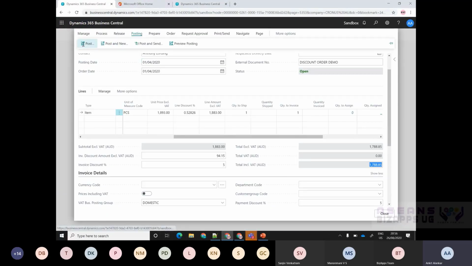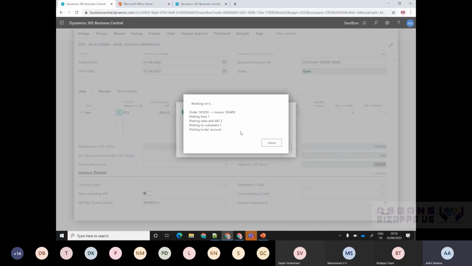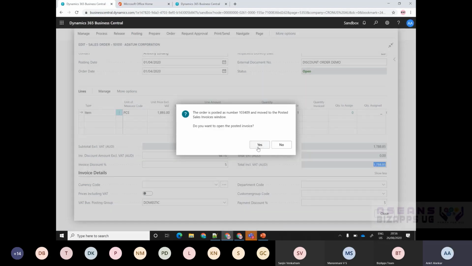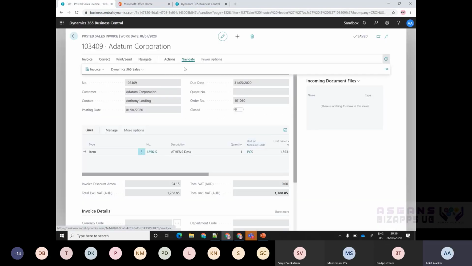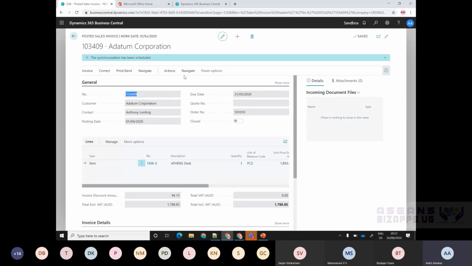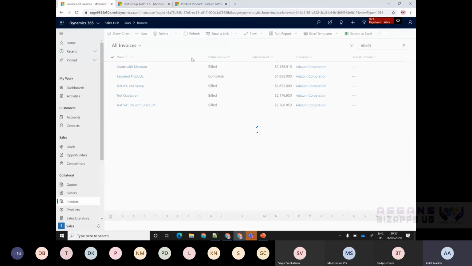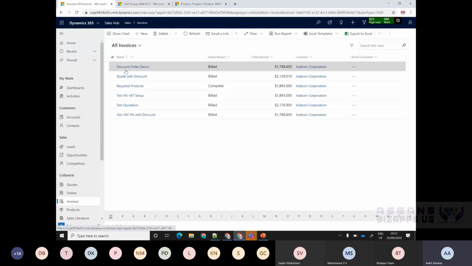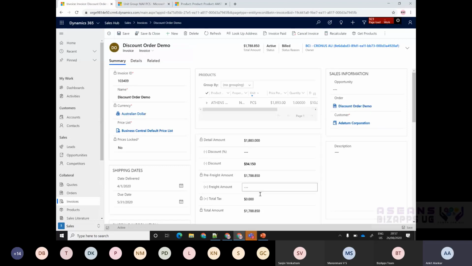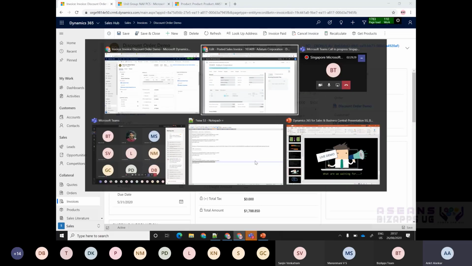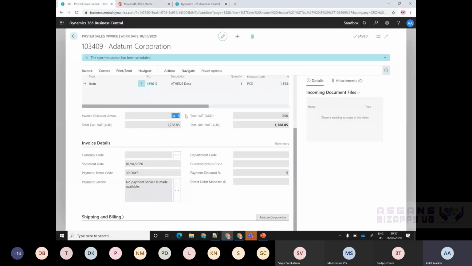So I'll quickly post this, open the sales invoice, and then finally we have created the invoice inside BC from inside CRM. Let's open this. Oh, sorry, the discount order, I think. This is the one. If you see this, the amount has come. Now, I put a percentage there at the order, but BC actually populated the amount accordingly.